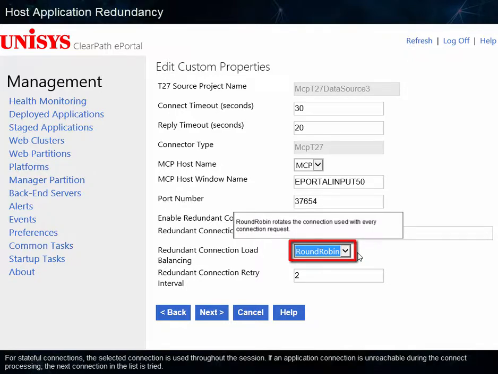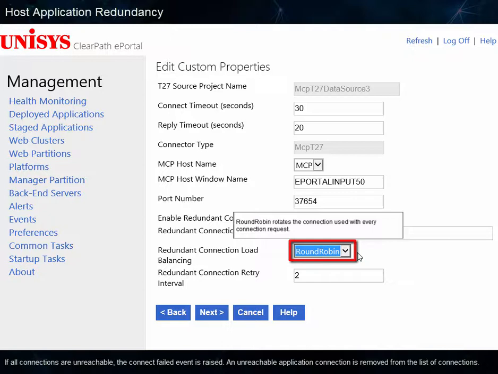For stateful connections, the selected connection is used throughout the session. If an application connection is unreachable during the connect processing, the next connection in the list is tried. If all connections are unreachable, the connect failed event is raised. An unreachable application connection is removed from the list of connections.